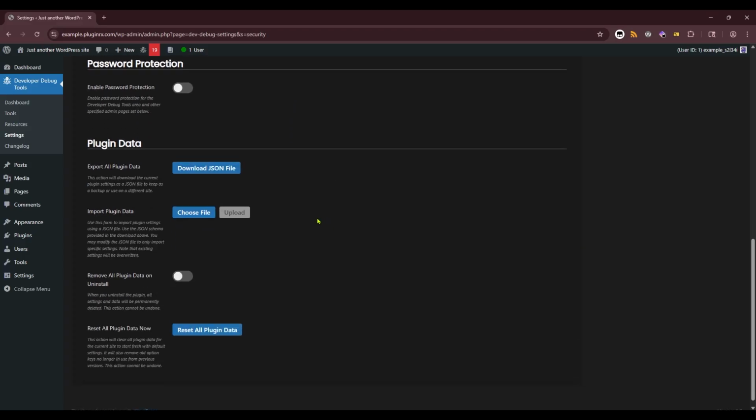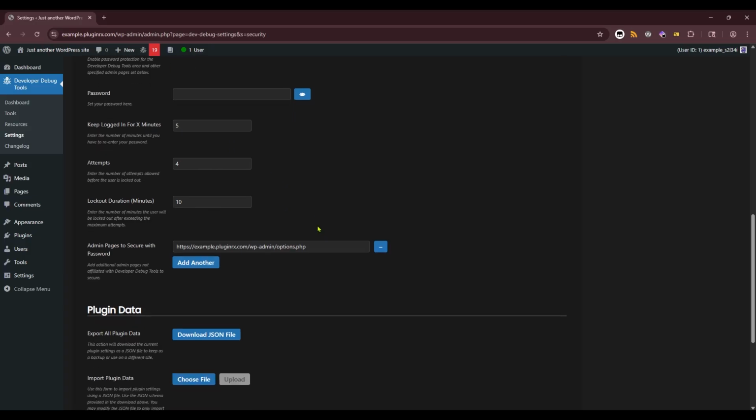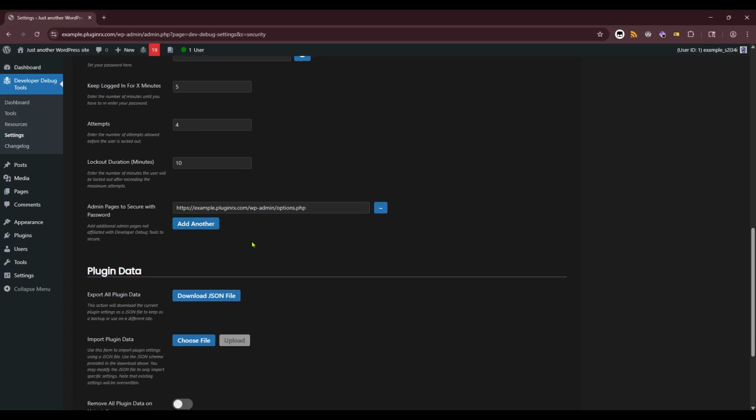And then we have the ability to password protect the plugin as well as other pages. You can put it in here, and now you have a little bit more control from previous versions as far as how many attempts and lockout duration. And then if you do want to add those extra pages, it's anything in your menu, anything in the back end anyway that you would want to secure. You would add those here.